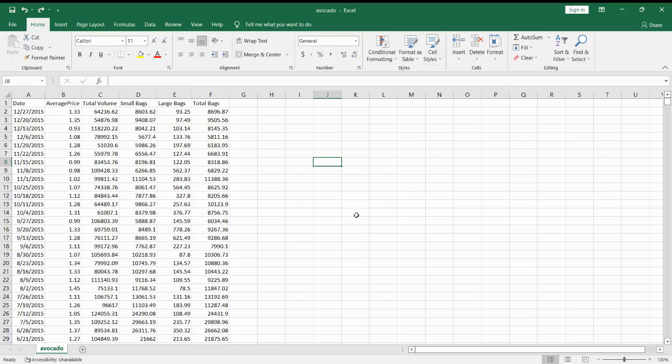Copying and pasting is one of the most basic commands in Excel. This is mainly used to streamline the work process. In this video, we'll focus on copying multiple columns in Excel.